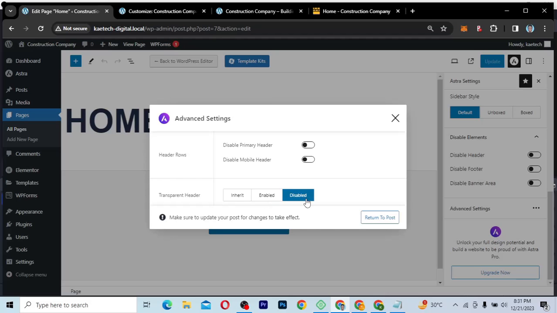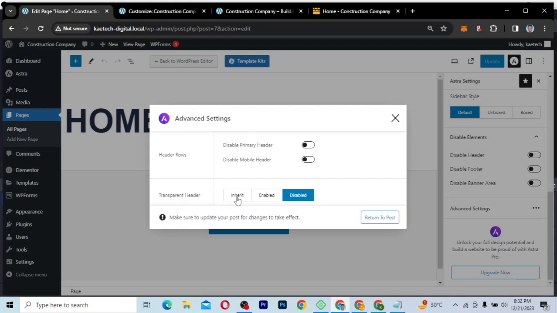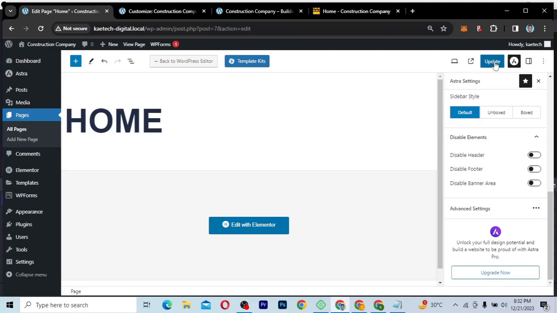Now since our customizer settings says that we are using transparent header, then let's use the inherit so that it's going to inherit those settings from our customizer. So we're going to click over here, make sure that this one changes to blue, and then that is it. You can close it, and then make sure that you update it. Update it over here, and you are good to go.